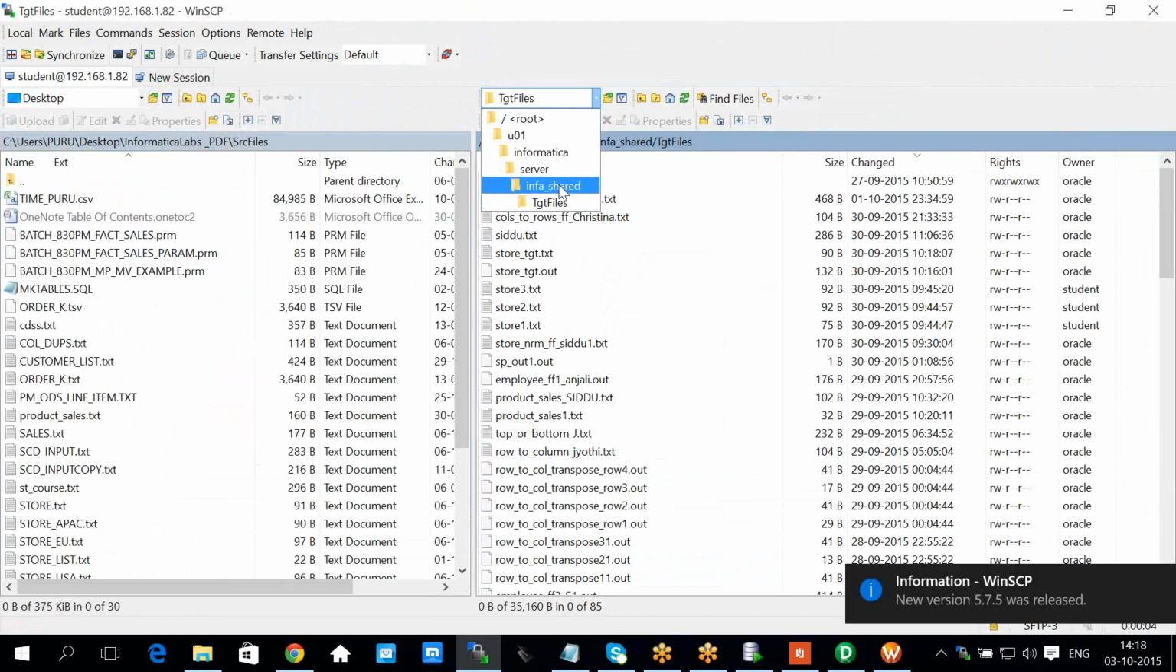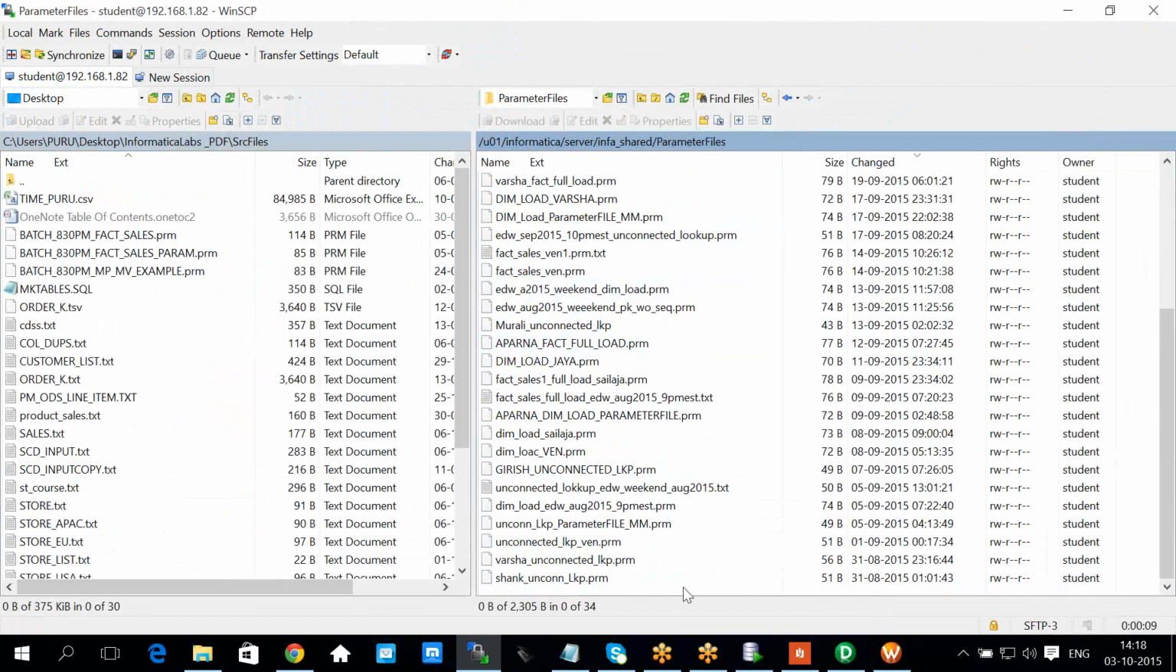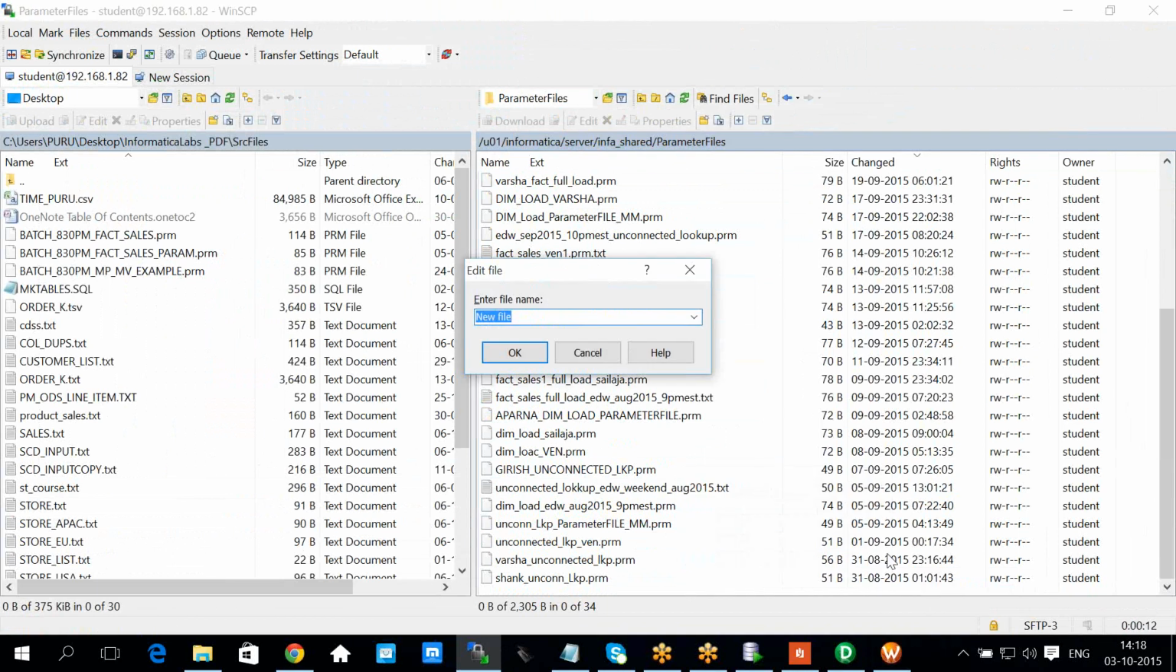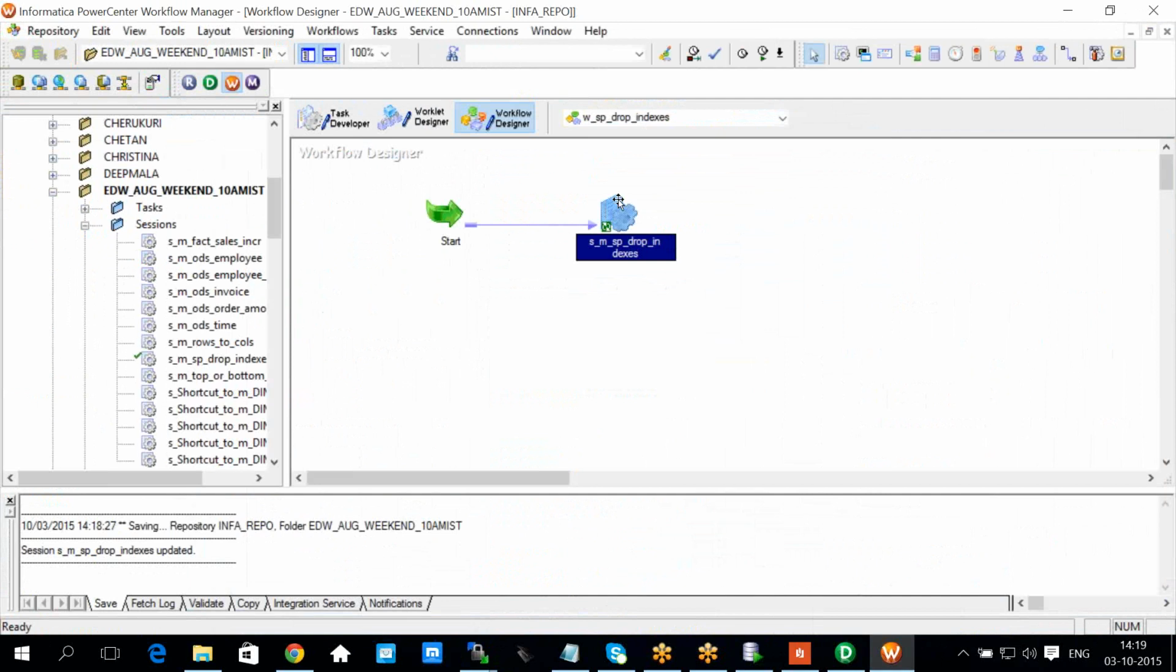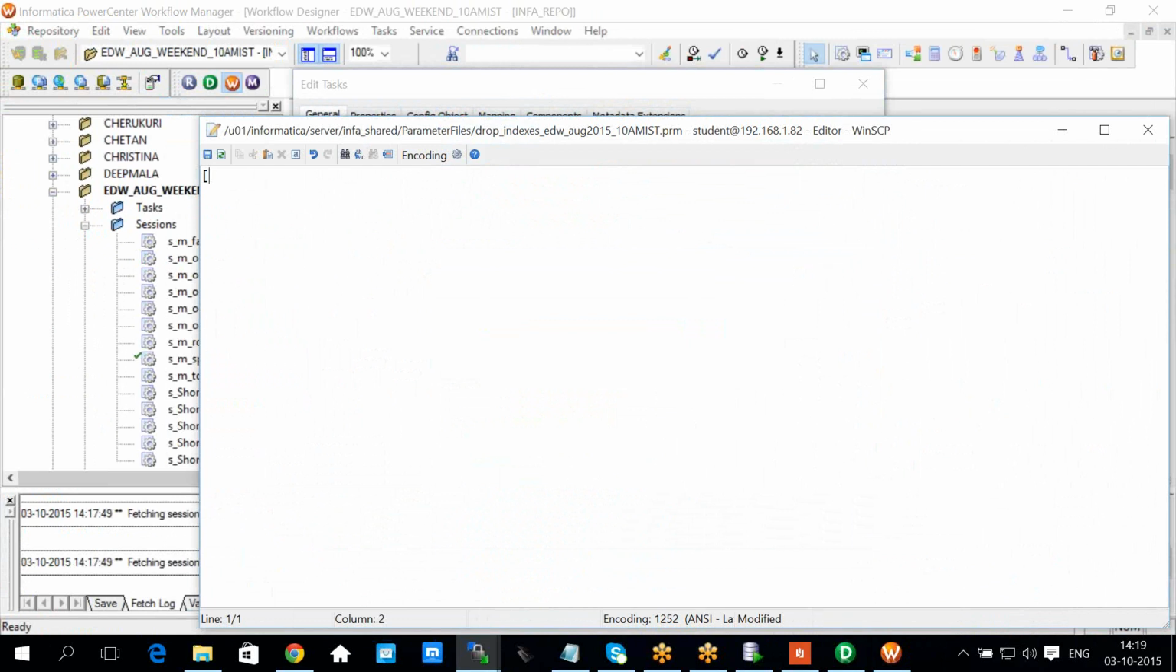And go to the Informatica parameter files. We have so many things. What I'll do is click on, let's say, drop indexes EDW August 2015 underscore, let's say 10 AM IST.prm, which is there. So here I need to define what my session name is. I'll go here, copy the session name, go back, and define the session name.